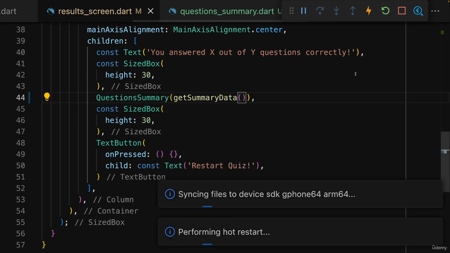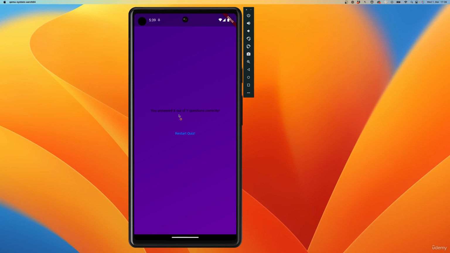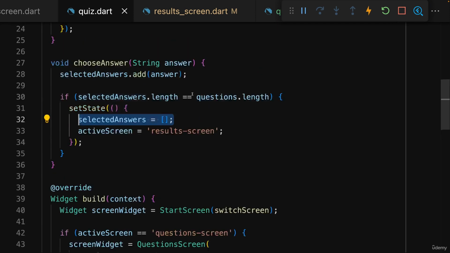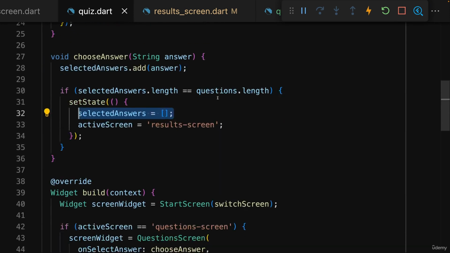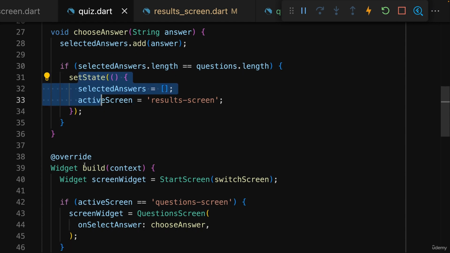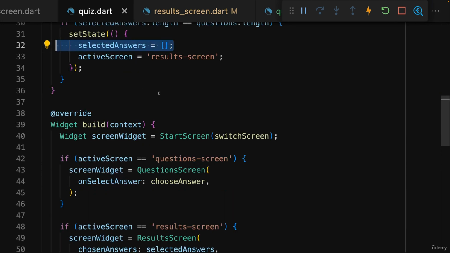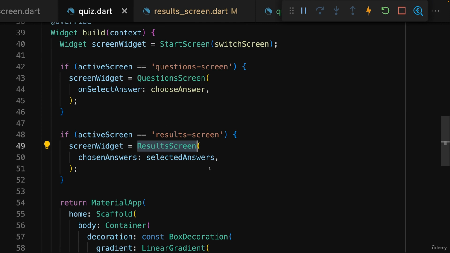And with that, if you save this all and reload everything, you should be able to restart the quiz and pick any answers here. And you end up on this results screen where we actually got no list here. So what's the problem here? Well, the problem is this line of code in our quiz state class in the quiz.dart file. Here we are resetting the selected answers back to an empty list. And therefore, of course, since we call setState, when the build method executes the next time, we're passing this empty list, which we set here, as a value to the results screen. So there basically are no selected answers there.